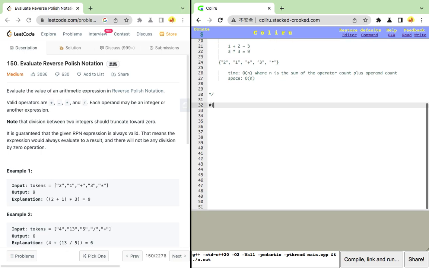First, let me include some header that we'll be using, and the return value will be an integer, and the name, let's give it a good name, evaluateRPN, and the input will be a vector of string. We call it RPN.